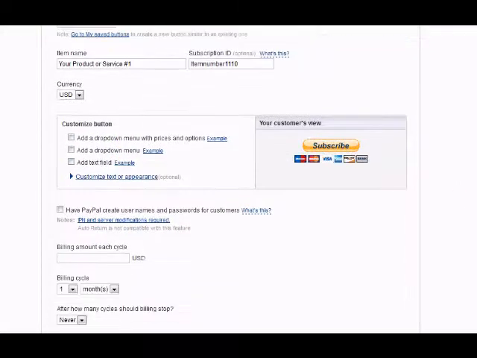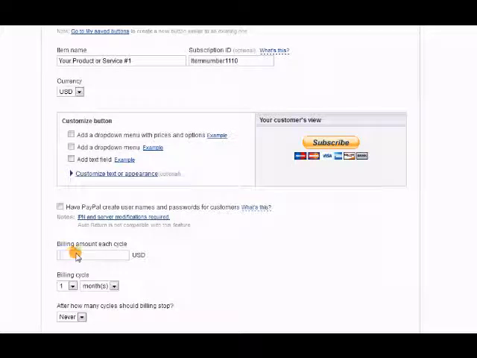Now, if it's a situation where you want to have PayPal create usernames and passwords, then you can click on that. In a lot of cases, that is not necessary. And then you want to just put in the price that you're paying on an ongoing basis. In this case, we're going to put in $100.